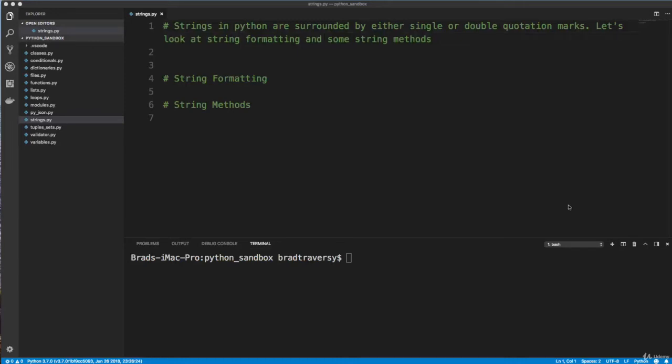All right, guys, in this video, we're going to look at some different things that involve strings, okay? Strings are values that are wrapped in either double quotes or single quotes. I'm going to show you how to format them, also look at some methods and stuff like that. So first thing we'll do is create a variable with a string in it.